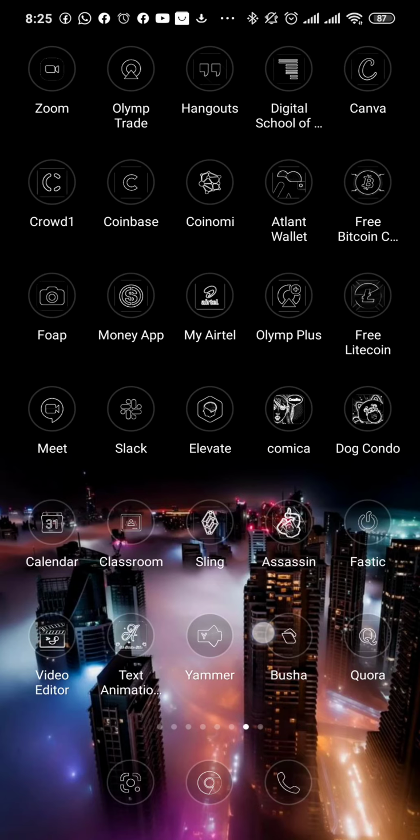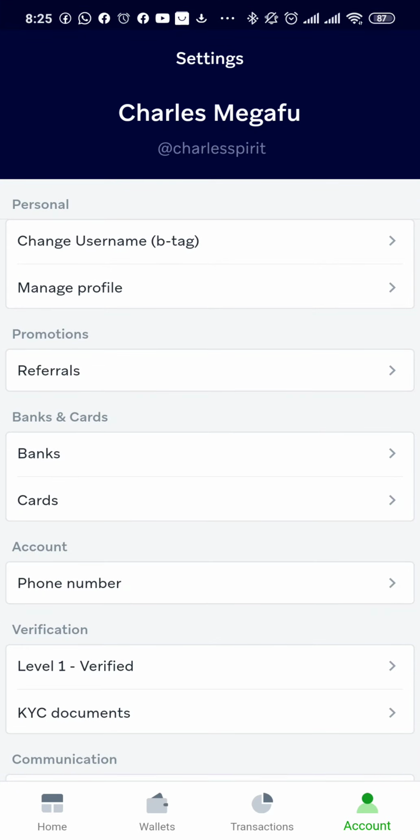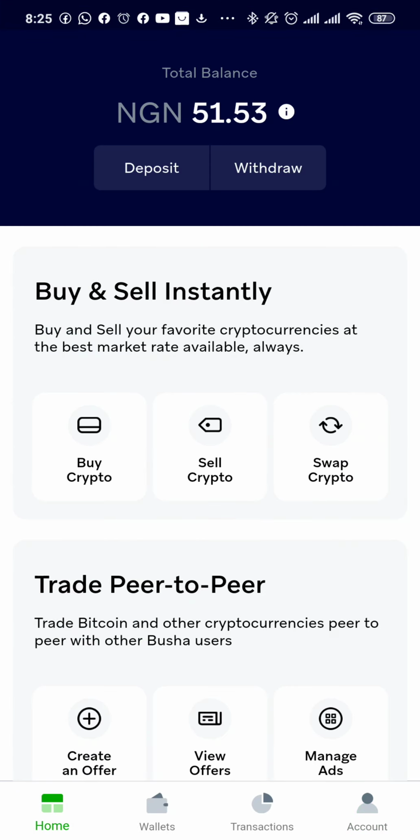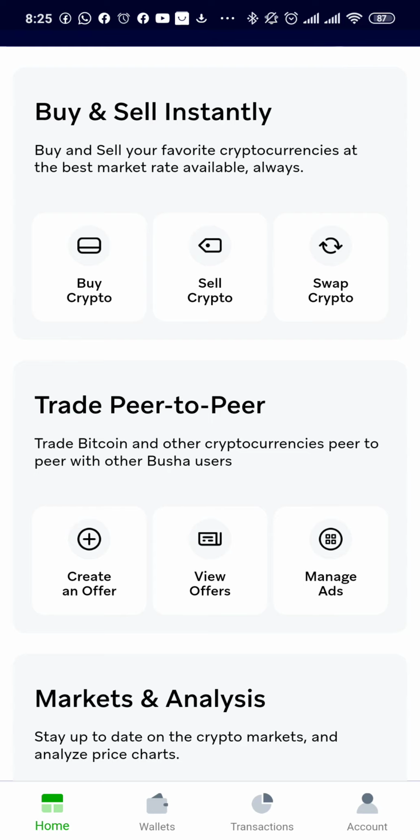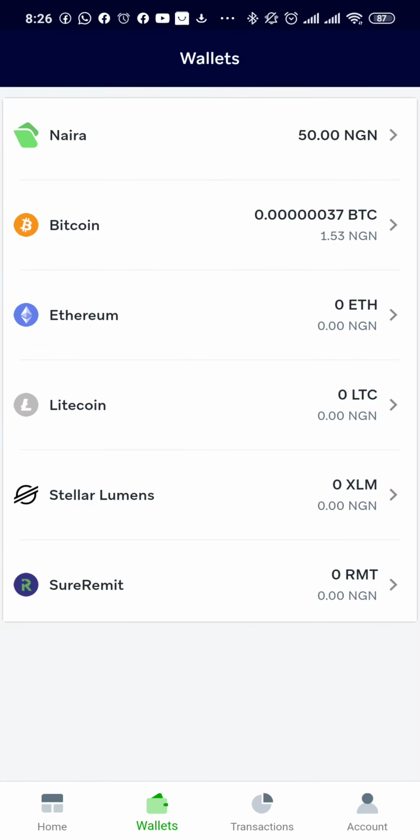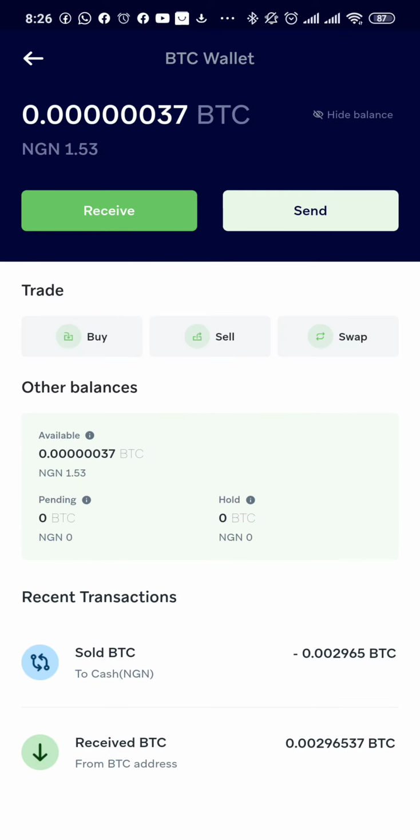So the first thing you need to do is start up your Busha. Okay, this is the home. This is the balance I have in my Busha: 51 naira, 53 kobo. So the next thing will be to create a wallet. You need to have a wallet address because that is what will be used to retrieve or get your money. So you click on wallet, you click on Bitcoin, and you click on receive.